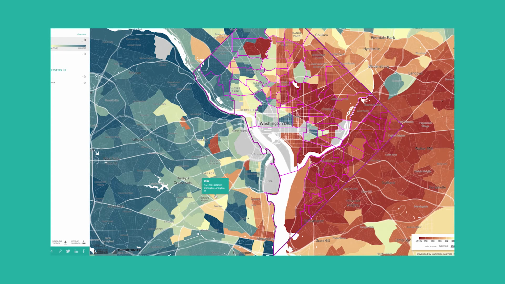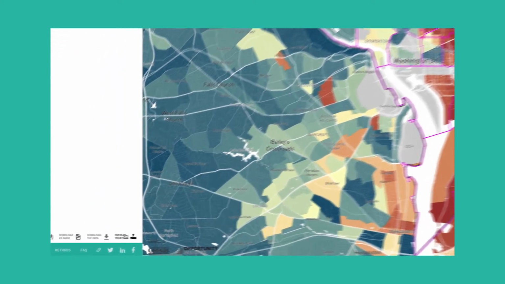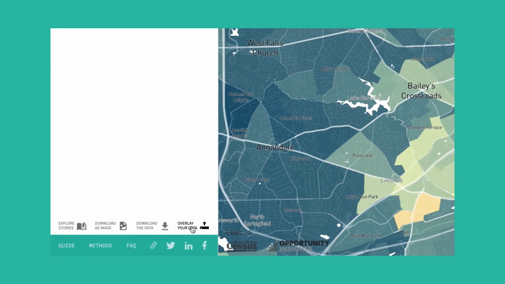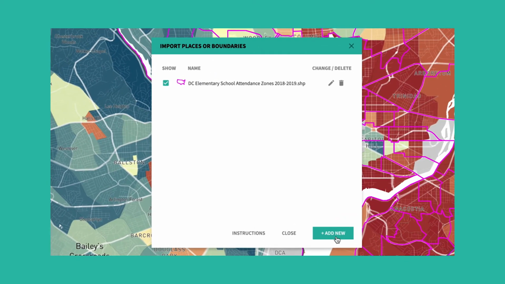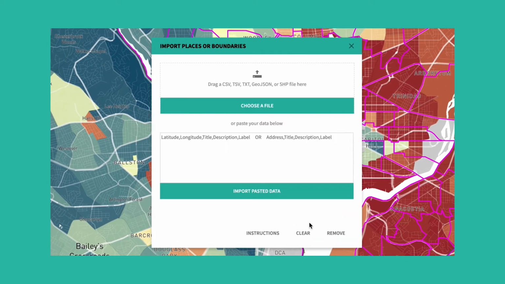Instead of overlaying boundaries, let's now consider how to add a series of dots on the map to represent locations. Navigate back to the Upload menu by clicking Overlay Your Data on the bottom left corner of the screen. We can either add locations by uploading a CSV file or by entering information in the text box below. Let's consider an example where you want to enter a small number of locations. In such a case, it may be faster to manually paste the data into the text box rather than create and upload a separate file.